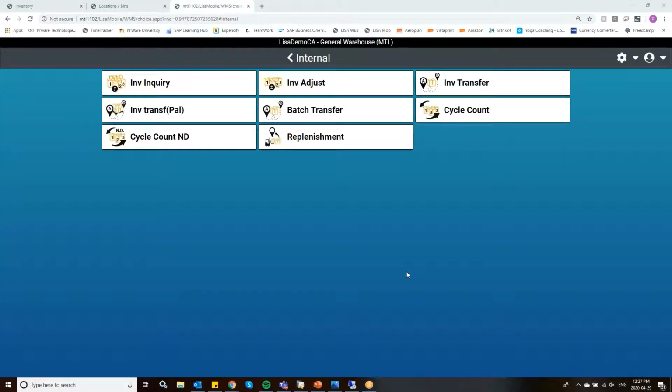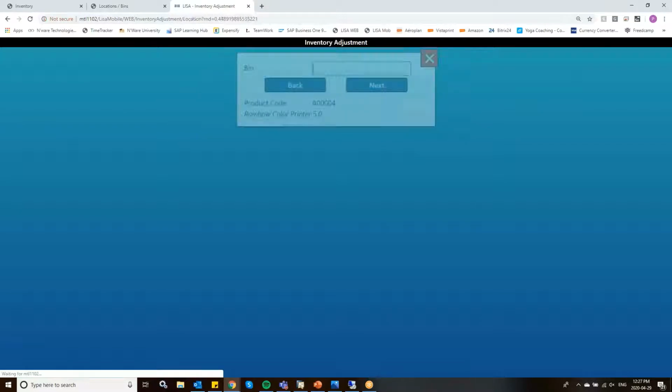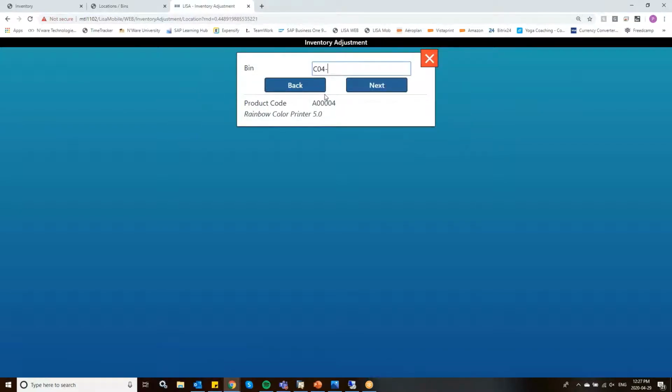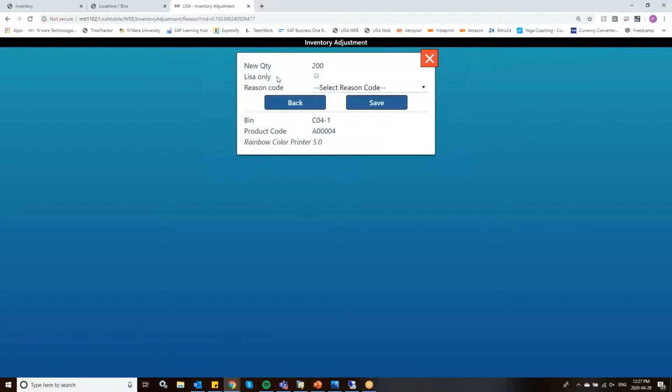As we are in the internal processes, something new and very interesting is in the inventory adjustment. Now, there's the capability for the user to specify, in a specific bin, an inventory adjustment, and make it LISA only. Why? This is very useful when there are discrepancies between SAP and LISA. It can allow the user to put back the inventory on the same level as SAP and then bring it up or down to the proper inventory level in both systems at once.